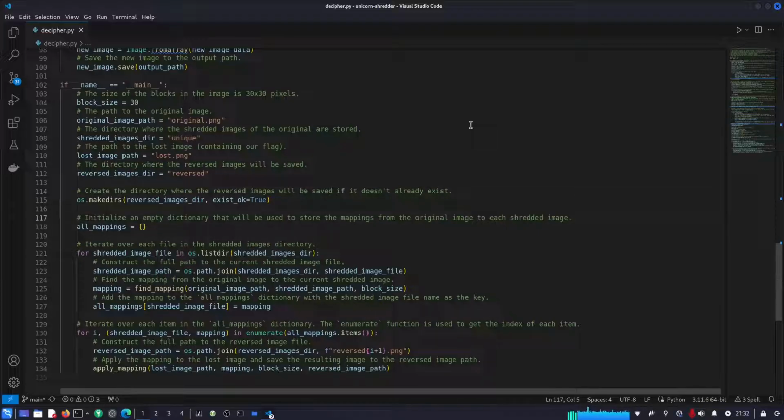We initialize an empty dictionary that will be used to store the mappings from the original image to each shredded image. We iterate over each file in the shredded image directory. We construct a full path to the current shredded image file. Then we find a mapping from the original image to the current shredded image. So that's our mapping. We add the mapping to the all mappings dictionary with the shredded image file name as the key.